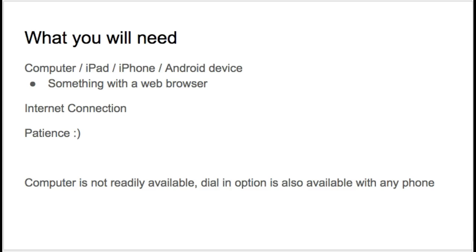Here are some things that you will need in order to join a meeting on Zoom. You will need a computer, an iPad, an iPhone, or an Android device. You will need something that has a web browser and internet connection. And a little patience will go a long way while we get everything figured out. If your computer is not readily available, you can do a dial-in option with any phone.